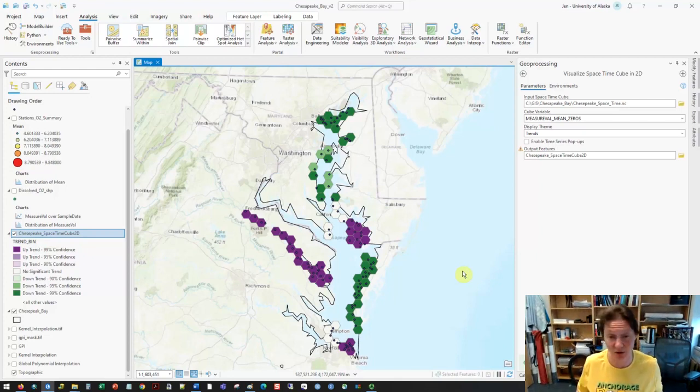Akutan has the Trident seafood plant. This would be a way that you could look at what the dissolved oxygen is within the bay there, and how it has changed over time.